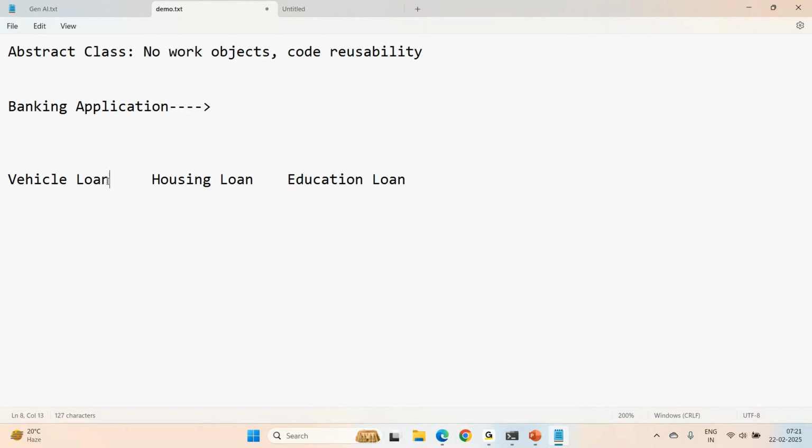Now, vehicle loan, 100% it's going to be a concrete class because they come, they select the type of vehicle, XYZ stuff, and they apply for the loan. Housing loan, the same way, education loan, the same way. And when they apply for the loan, a loan ID will be generated. So, these three will be concrete classes because when the code under them gets executed, work objects are getting created. No doubt these are going to be concrete classes because work objects are generated, right? All of them are going to be concrete classes.